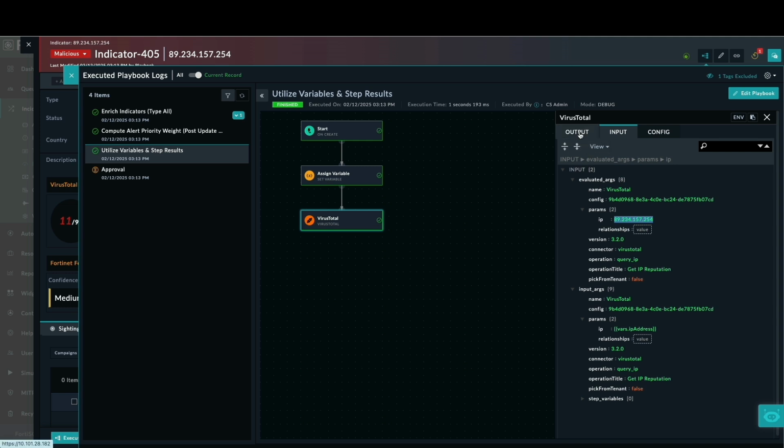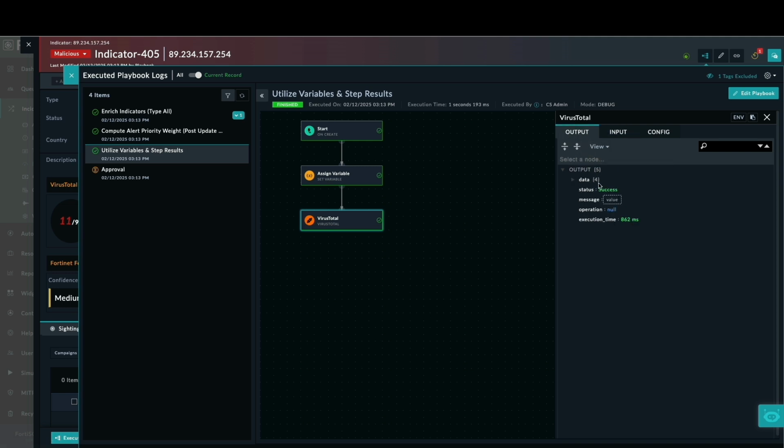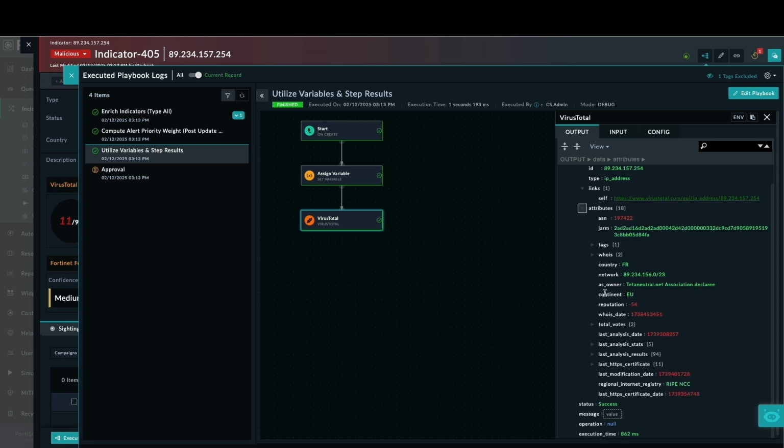Now let's look at the output. This is a crucial step for building Jinja expressions. Expanding the attributes section reveals detailed VirusTotal results. Here we are interested in the last analysis stats, which shows the IP address was flagged as malicious by 11 security vendors.